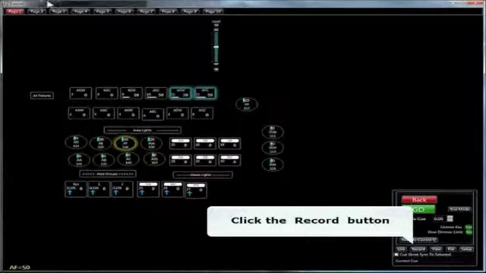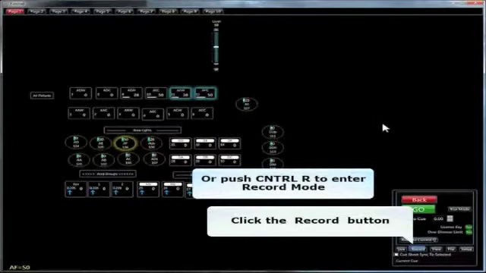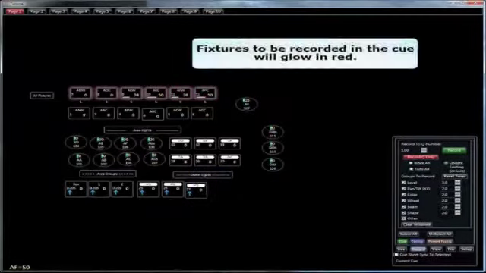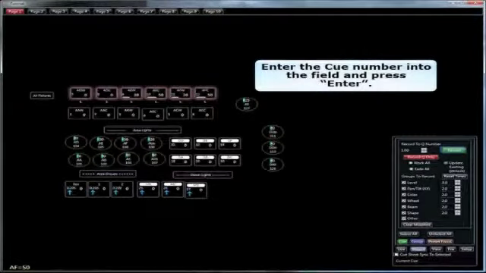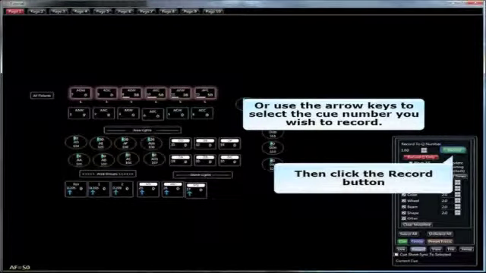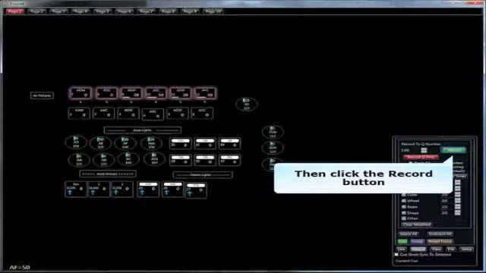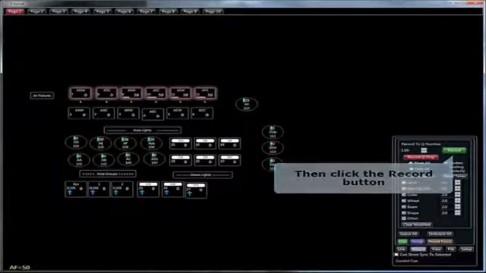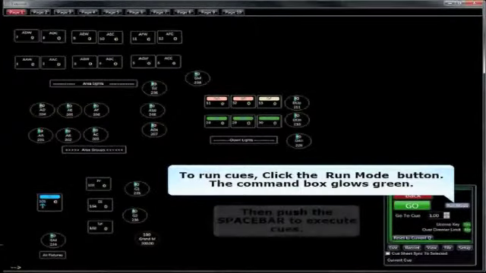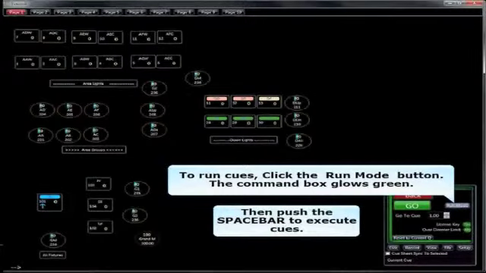Enter record mode by clicking the record button or pushing Ctrl-R. Fixtures to be recorded will glow red. Enter the cue number into the text box, which is already highlighted, or use the arrow keys to get to the correct cue number. Push the Enter key or click Record. Your cue is recorded.